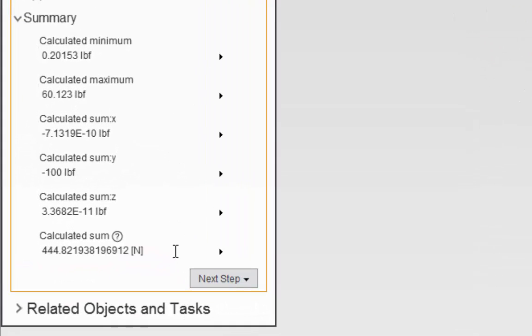We see that the y component is equal and opposite to the applied force, which is what we would expect, and the x and the z components are essentially zero.